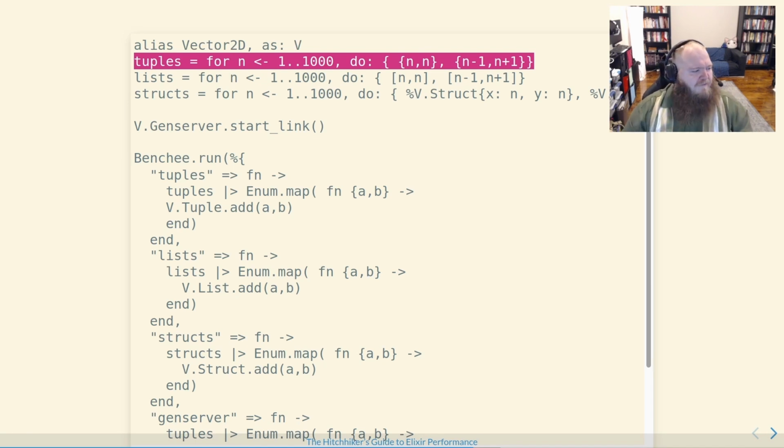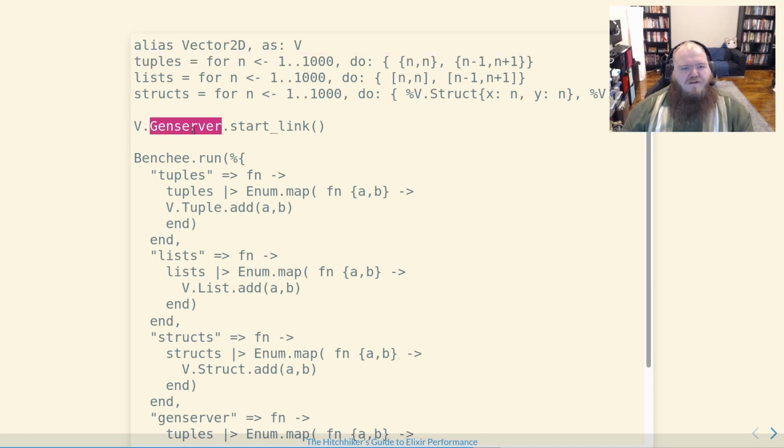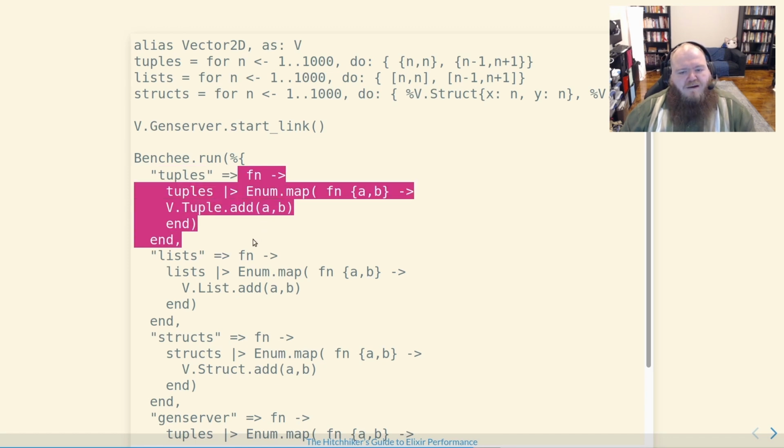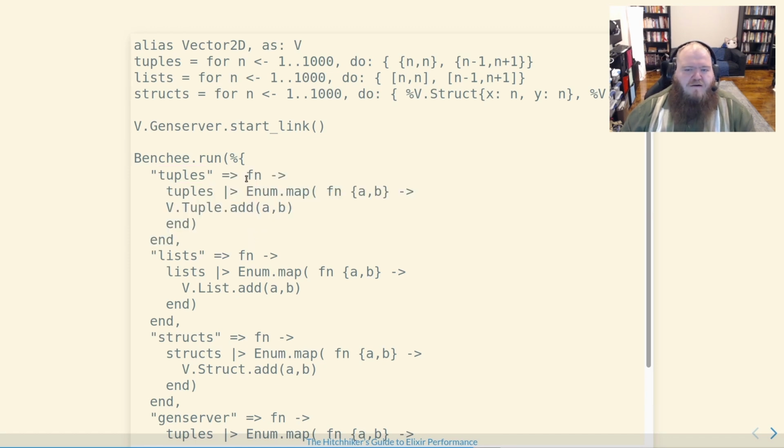Then we go ahead and start off our GenServer to make sure it's running. And then finally, we just invoke Benchy.run. Now, Benchy.run is an arity 2 function. The first argument is a map, which has a scenario name, followed by the function that it corresponds to. Now, the function here is an arity 0 anonymous function.